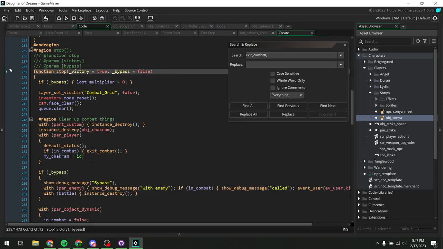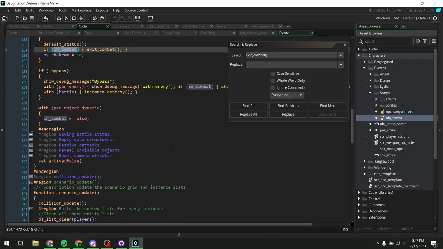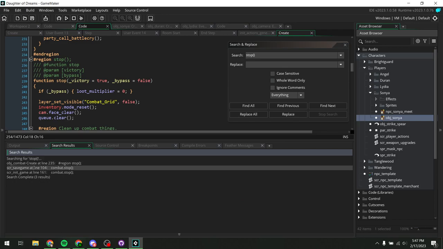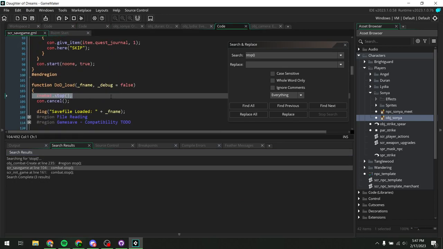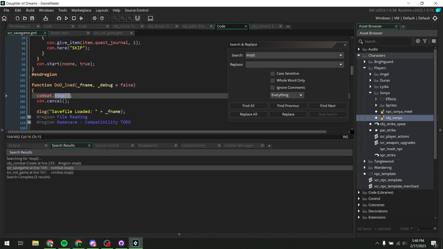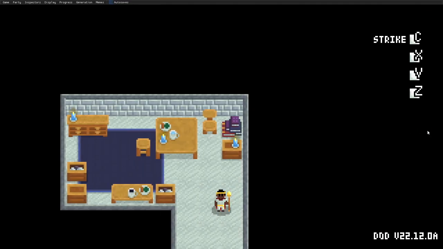Combat does stop. This should be only if in combat. When is stop called? Oh, there it is. And on a restart. Okay, so it's this one that's causing problems, right? Let's find out. Here we go. Sure enough. Okay, somehow, that's what's causing it.